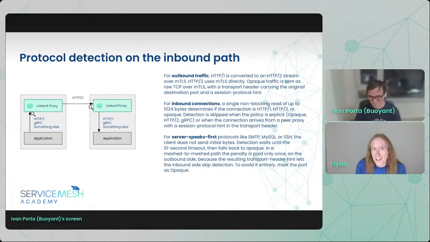So when you're building a service mesh, you kind of have the choice of either requiring everybody to tell you ahead of time what all the protocols are, or detecting it. It's a lot easier on the users to detect it. So that's the way we went with Linkerd, where we can. Sometimes we can't, which is the really important caveat there.